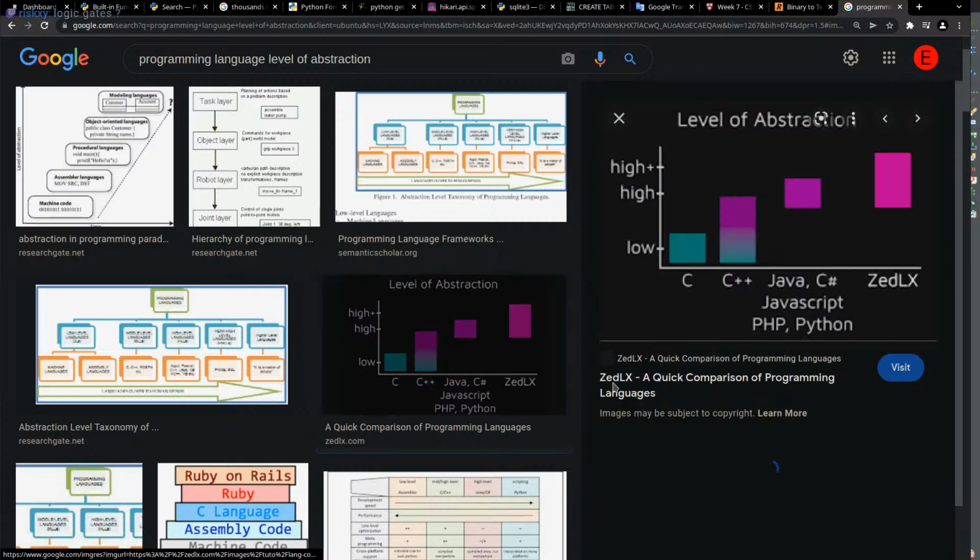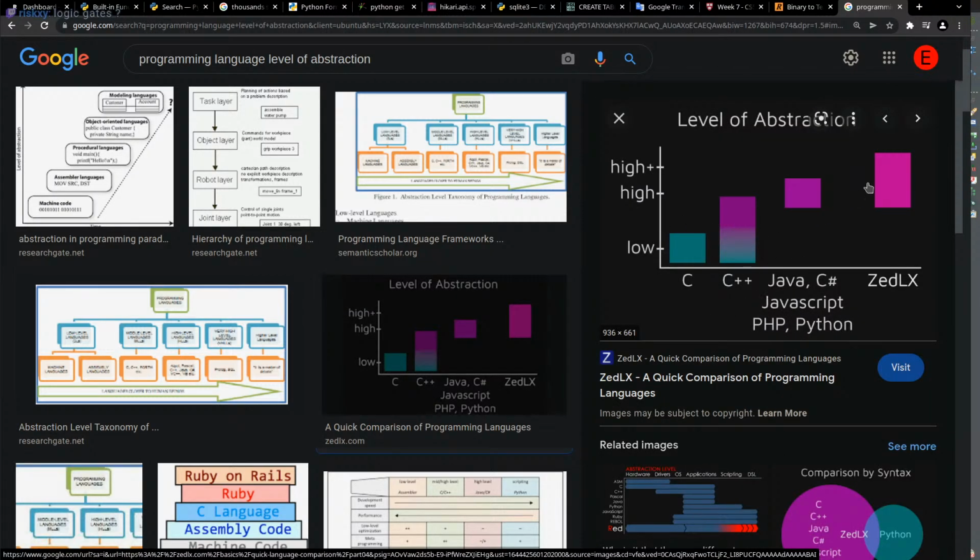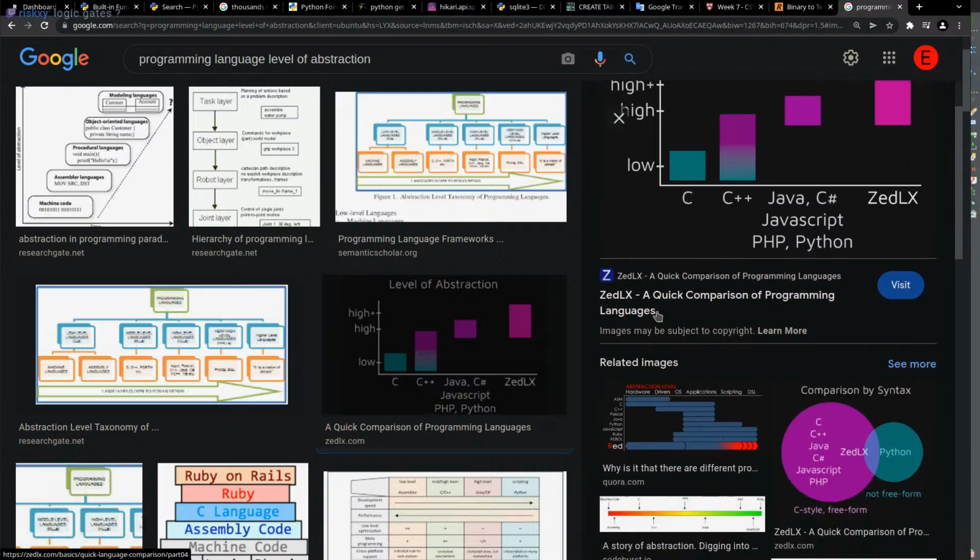Yeah, level of abstraction, this image is somewhat what I was looking for. So C is a lower level of abstraction than C++. Things you can do in C, you can do in C++, but that's mostly because C++ is based on C. They took C and extended it, and it came to be C++. So Java, C#, JavaScript, PHP, Python, all of these are high level of abstraction, and something called ZLX is even higher level of abstraction. High plus, well, whatever that means.